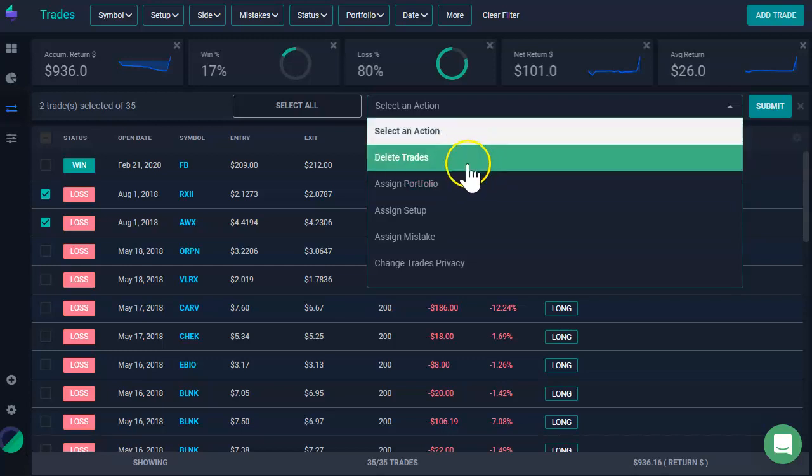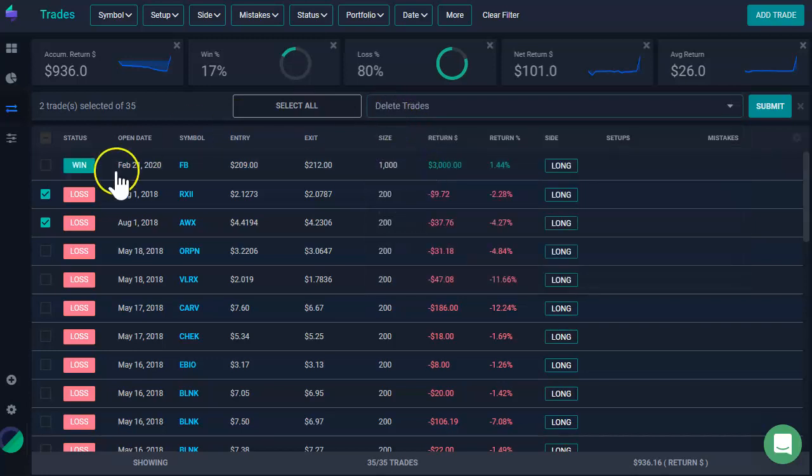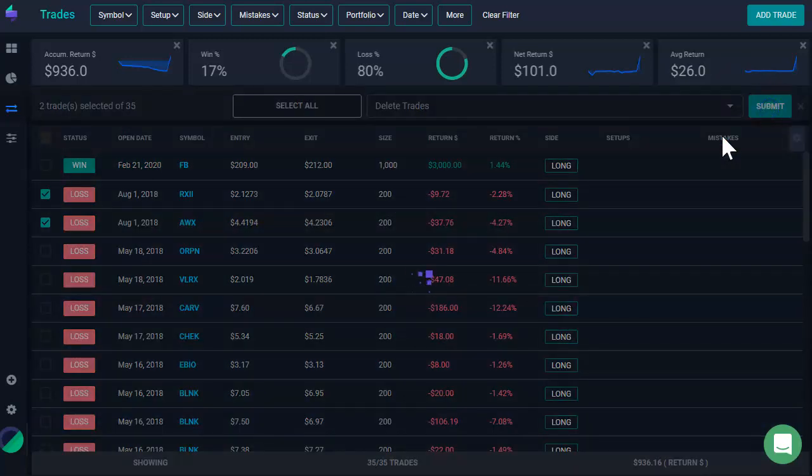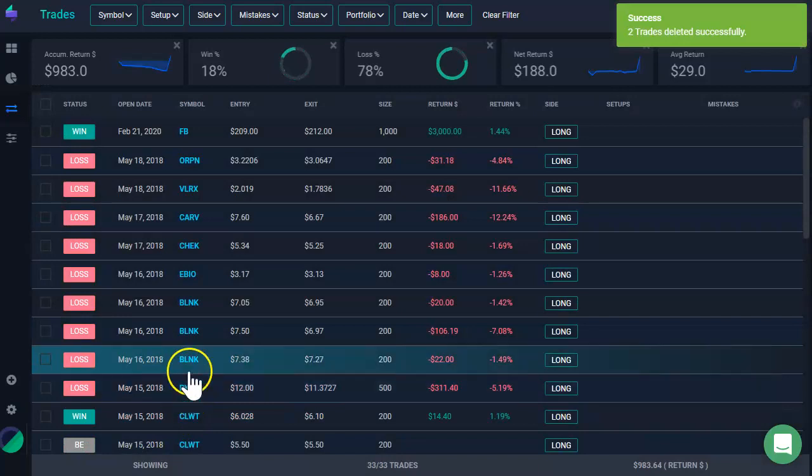I can delete my trades. So I click here, delete trades, and then I click submit. Okay. This is going to delete my two trades.